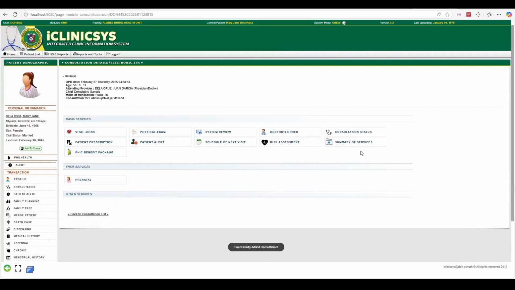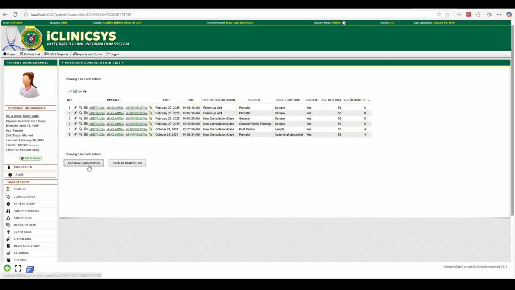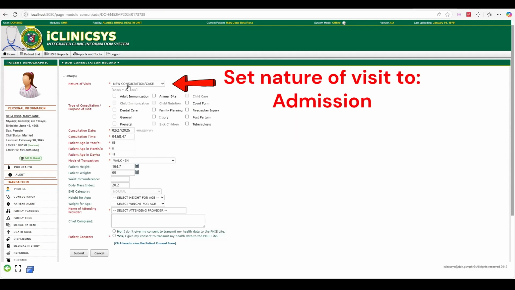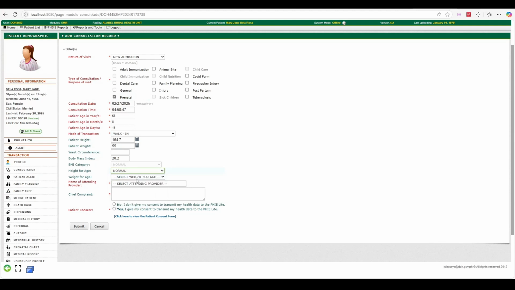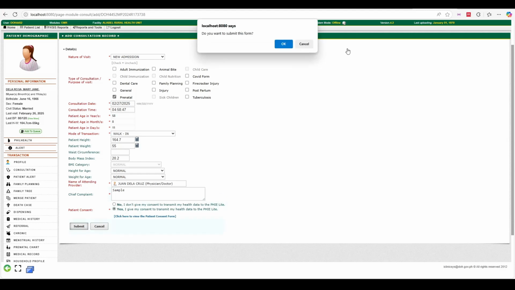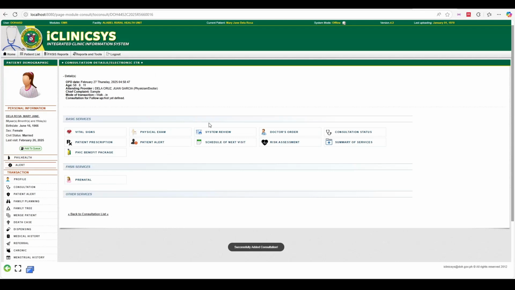Repeat the steps for the basic services up to the FHSIS services for prenatal. The next consultation I'm going to demonstrate is one where the patient is about to give birth. Just like before, complete the 5 basic services and fill in the prenatal FHSIS service.